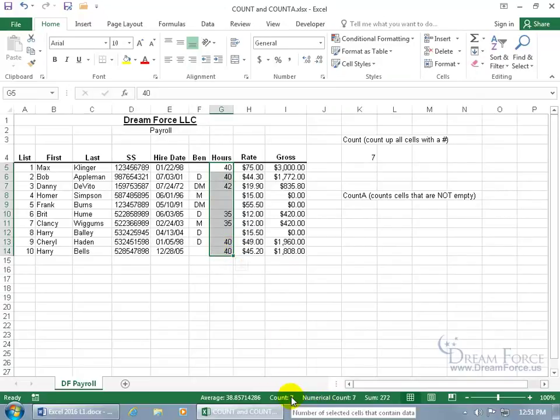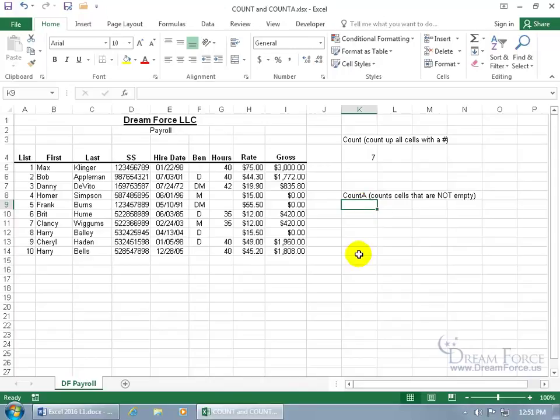Now, Count counts up all the cells that contain data, which makes sense because it counts whether or not it has numbers, text, or a combination of both. But Numerical Count will count only those cells that contain numbers. So that one is true to form with using the COUNT function, where the other one is just data, not numbers. So let's go ahead and do COUNTA, and it counts up cells that are not empty.